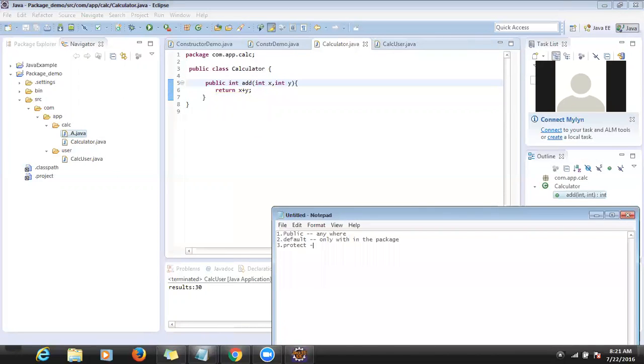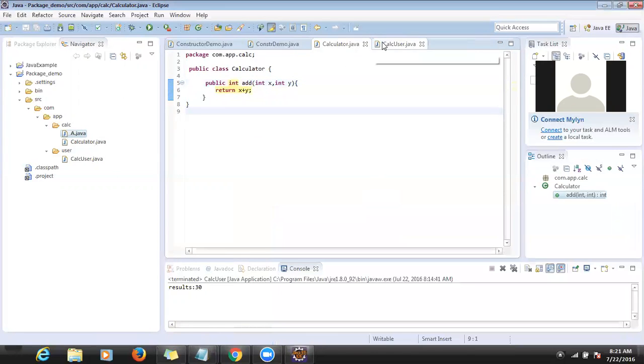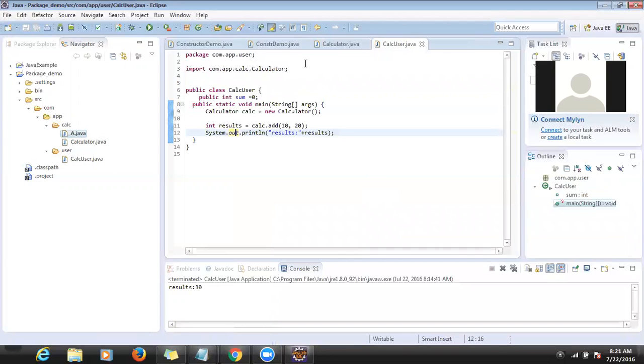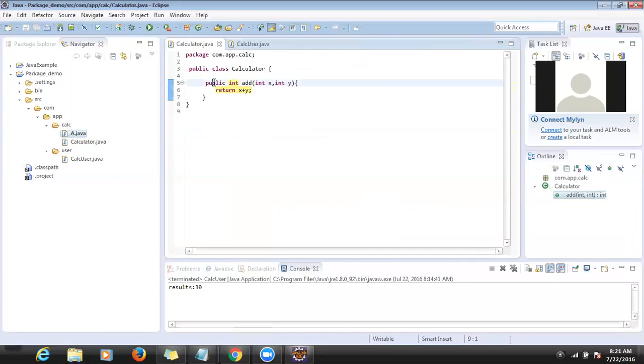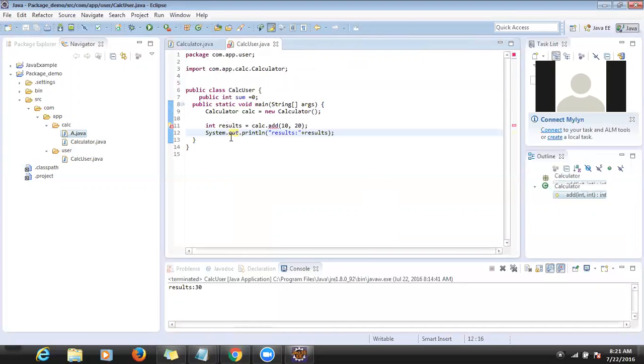Now the third one is protected. What is the thumb rule for protected? Let me modify the same example again. This is the calculator. Say for instance, I'm keeping this method as a protected access specifier. Now go back to our class. Can I access this one now? Again, it is showing an error. I'm not able to access it.